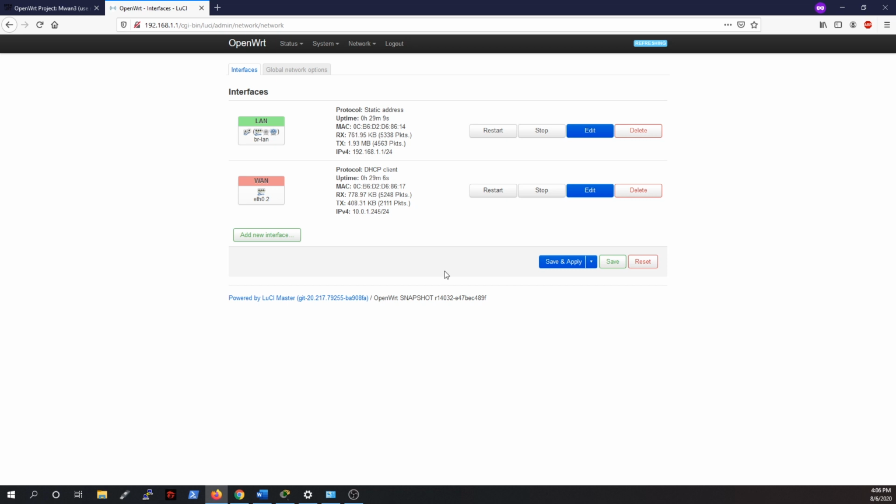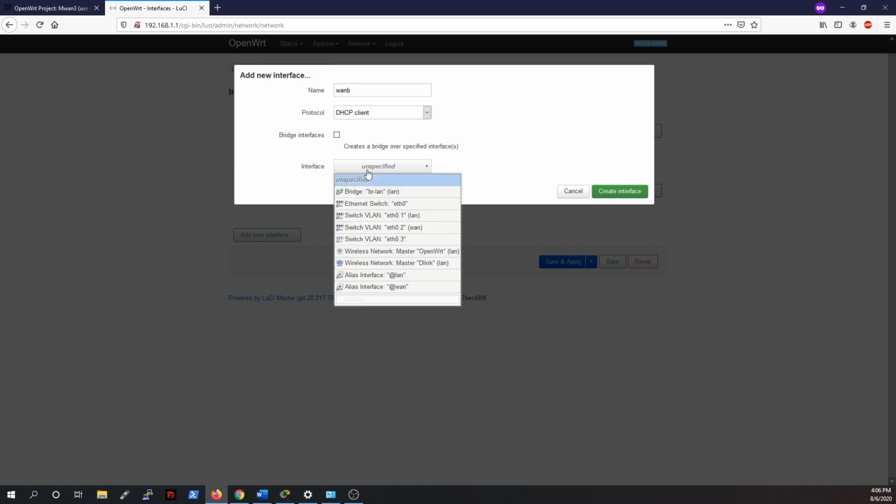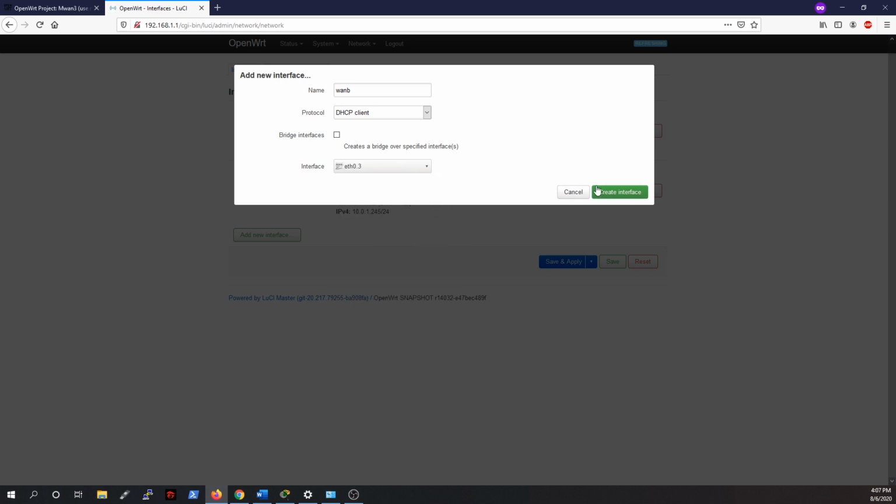So I am going to add the new interface to the system from the new VLAN I had just newly created. So I will put the name as WANB, and it will be running on DHCP client. If you are running on PPPoE or whatever protocol you are, then you just configure it accordingly. But in my case, it's just a DHCP client, so I will just leave it there. And on the interface, you need to specify your newly created VLAN, and in my case, it's eth0.3. Right, so as you can see, eth0.1 for LAN, eth0.2 for your first WAN connection, and eth0.3 for your secondary internet connection. Click create.